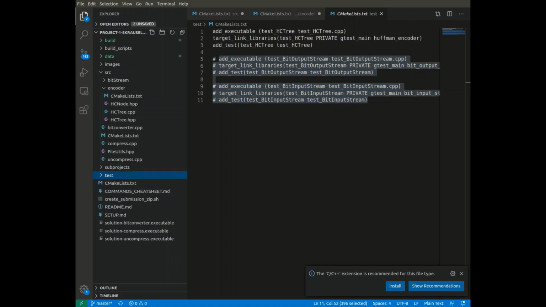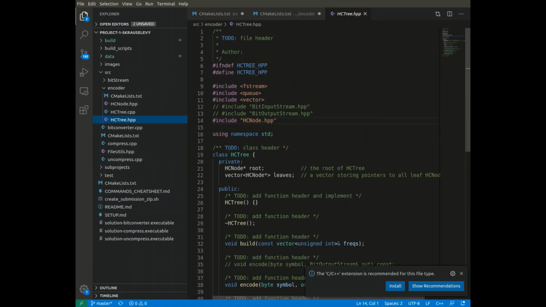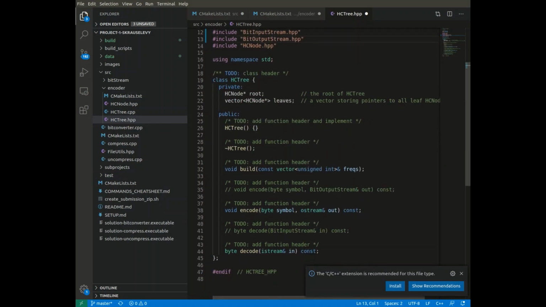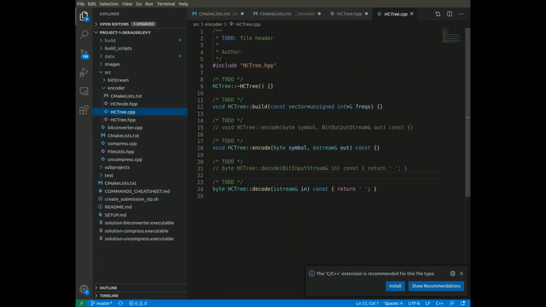Okay, and in addition to that, if you go into hctree.hpp, we have these two includes that we need to uncomment, as now we're using BitInputStream and BitOutputStream. And then we need to uncomment these, as we are now using the encode and decode that use BitInputStream and BitOutputStream. And then in hctree.cpp, we need to uncomment these functions as well, as this is where you will be implementing them. All right, so that should be it in terms of what you need to uncomment.